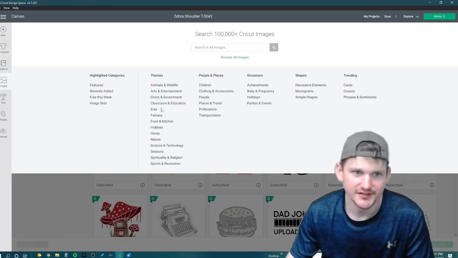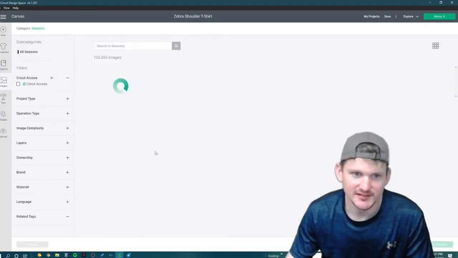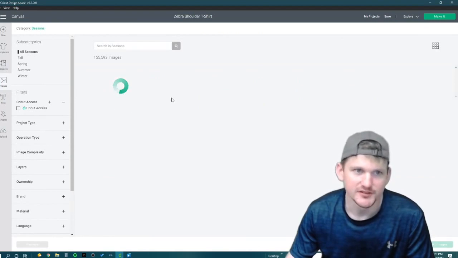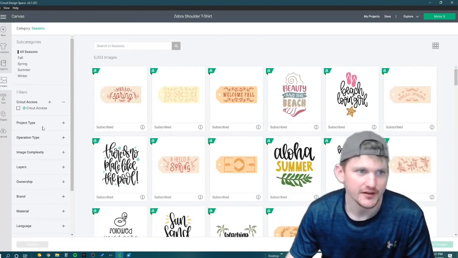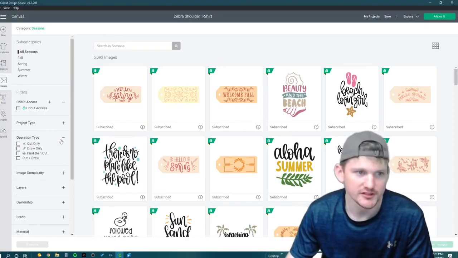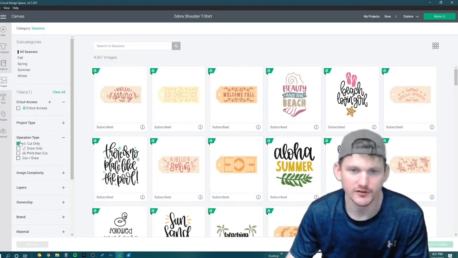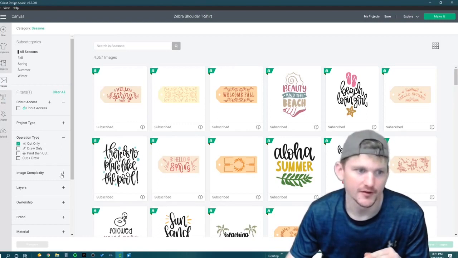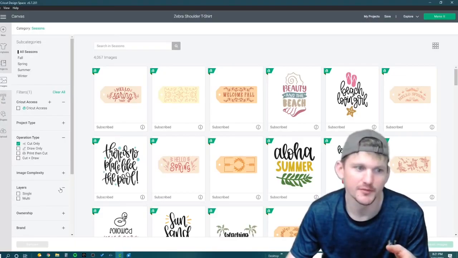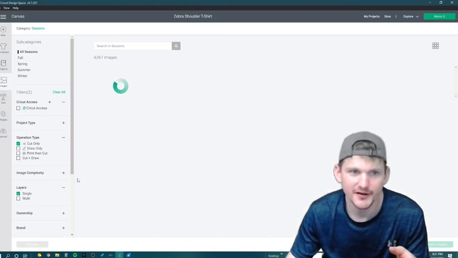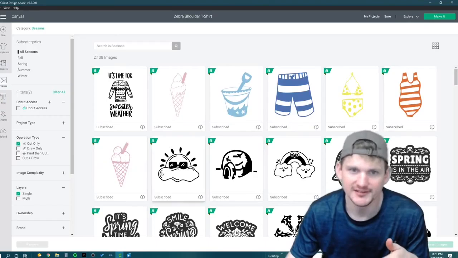So you can filter these by themes, occasions, image sets, seasons, and then once you click on your category, you can filter it more. If you want to just do something where you only have to worry about cutting it, you don't have to print it, or you don't have to put the Cricut pins in or whatever, you can do cut only. You can also filter by how complex it is, how difficult the weeding is going to be, how many layers, if you just want one layer and you don't want to print out a bunch of mats.